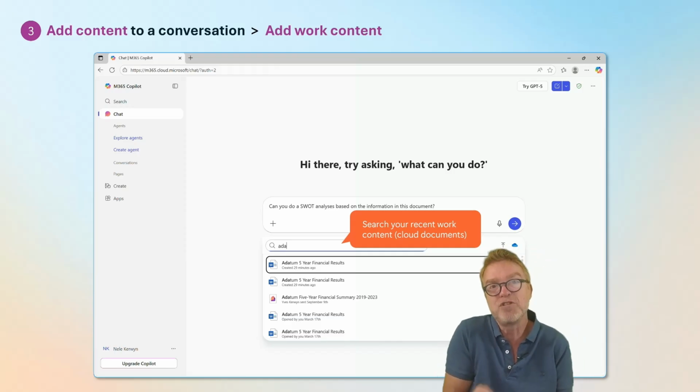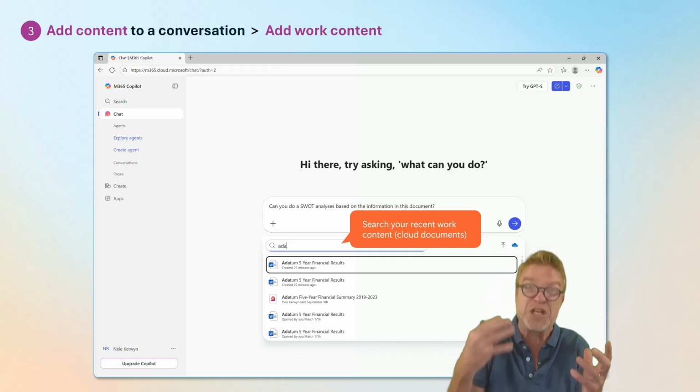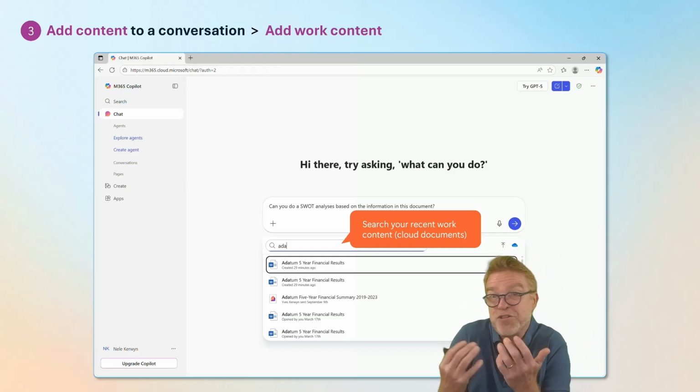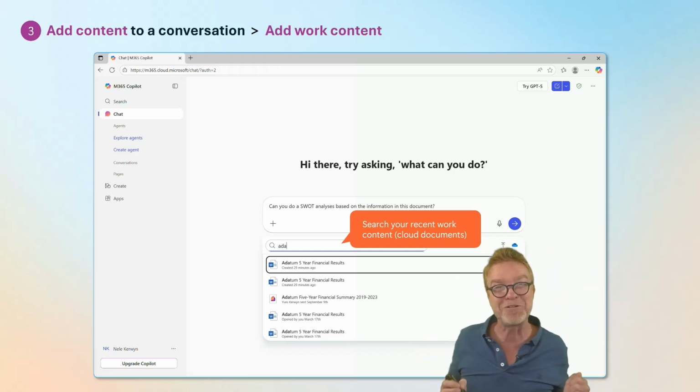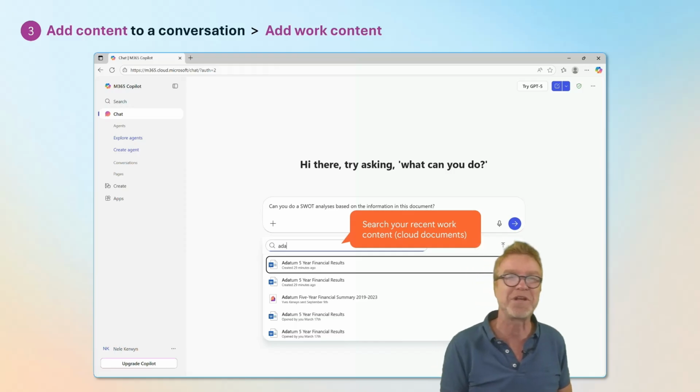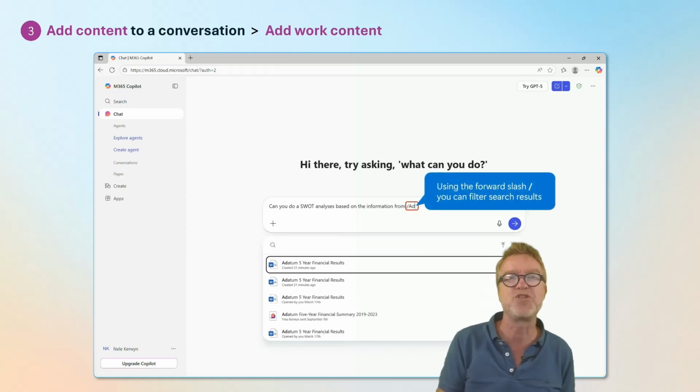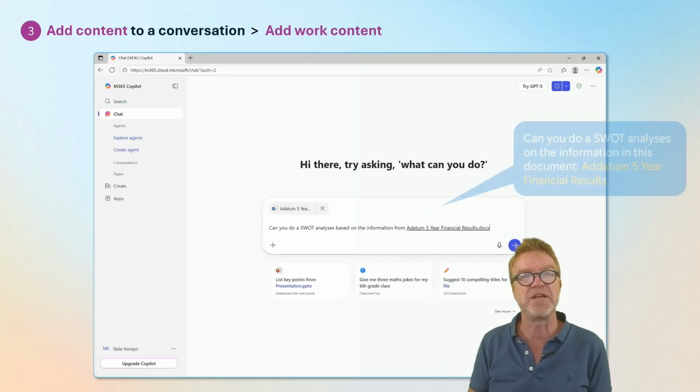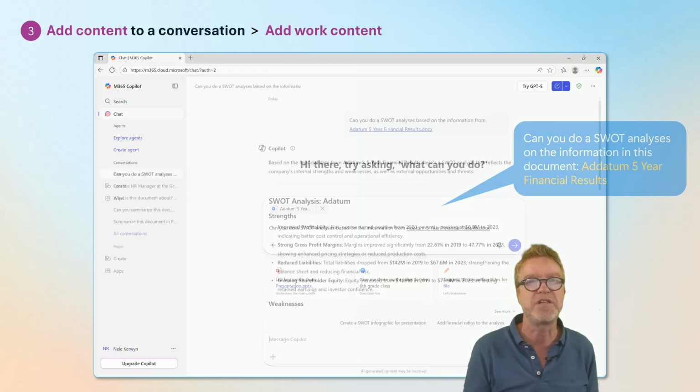So this is actually the option you click when you want to share or reference. It's not uploading because it's already in the cloud. You want to reference an existing OneDrive or shared document for which you know the name, and you actually get a nice answer. So that is what you see here.